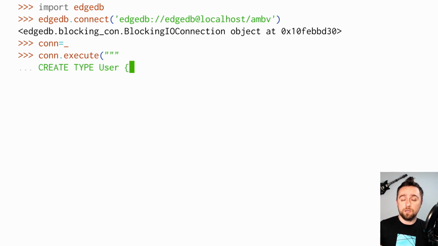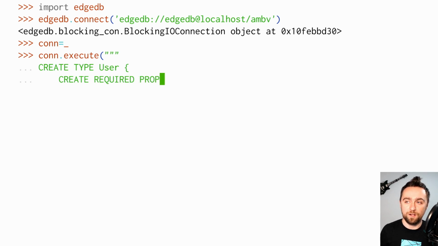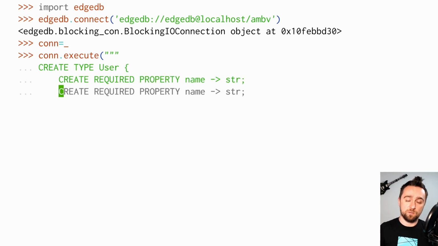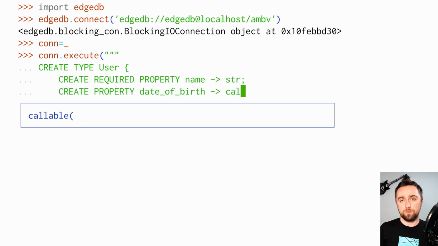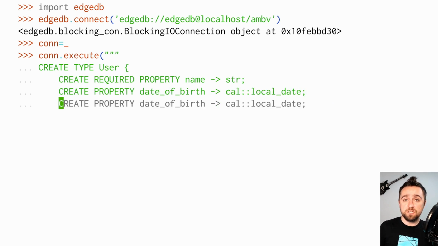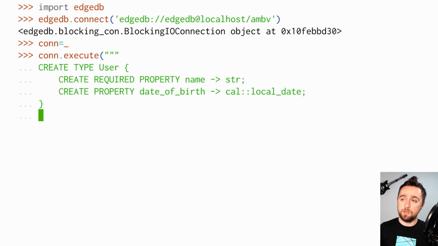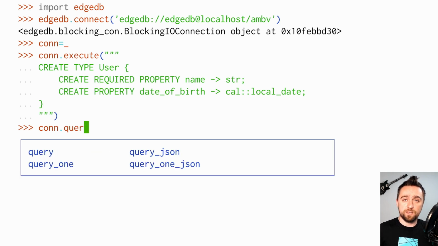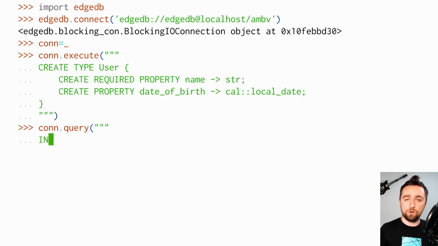What is that object going to be about? Well, it's going to be a user with a single required property, which is going to be a name, a regular string, and a non-required property, date of birth, which is going to be a local date. So having this particular schema selected, we can just execute this block. Done. The database now already knows of the user type.